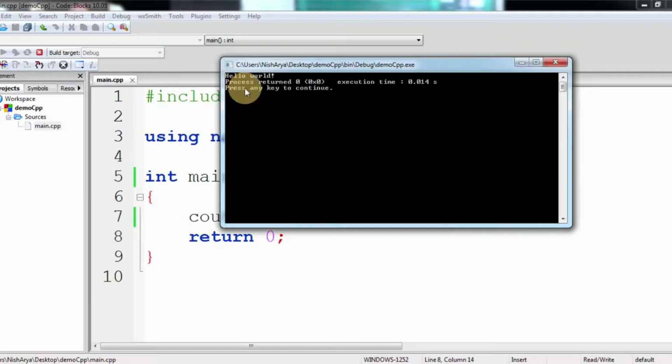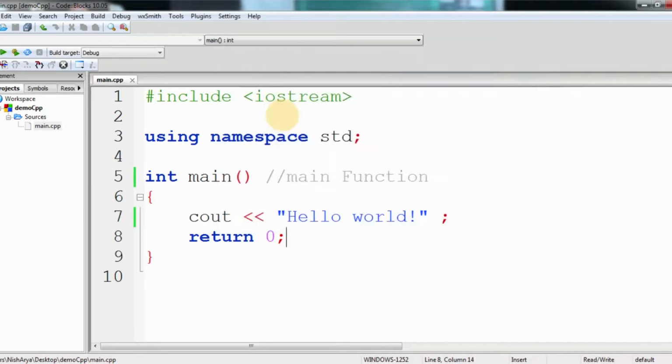And at the last line you can see press any key to continue. It means that if you press any key, this output screen will disappear. So I will press enter, and you can see that the screen has disappeared. So this is the way we write the program and how we execute this program.